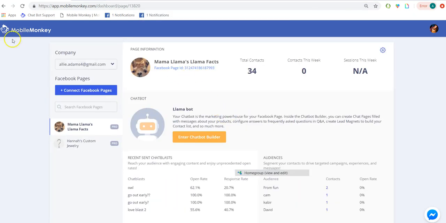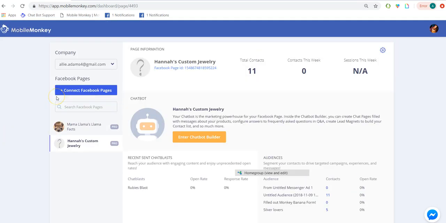This should bring you to your dashboard if you already have one. If you don't, it'll bring you through an onboarding process that you should follow. I have a couple different bots set up, but just for the purpose of this demo, I'm going to show you my custom jewelry bot. You can navigate between your Facebook pages by clicking in between them over on this left sidebar.